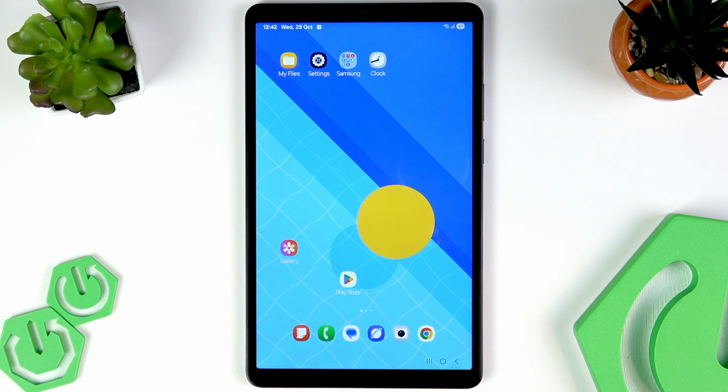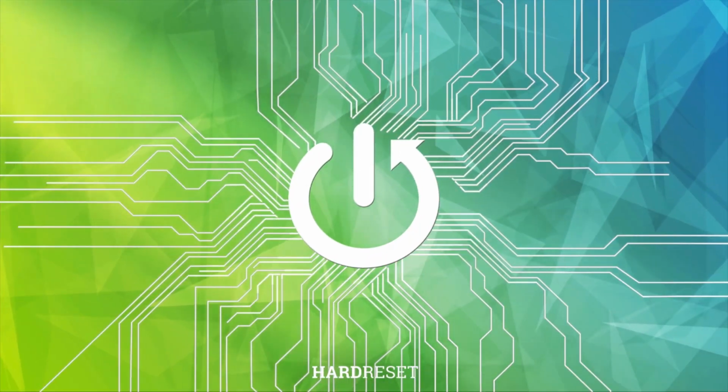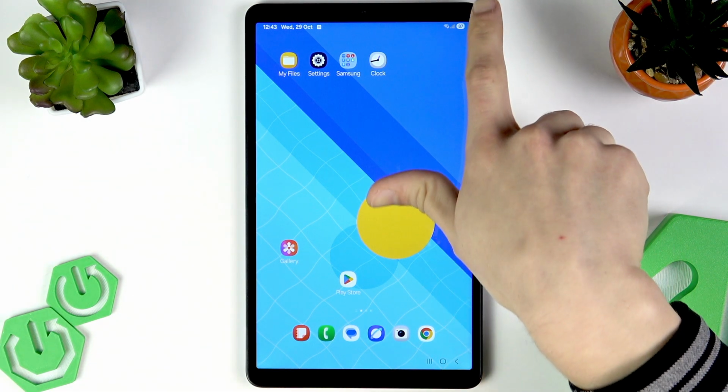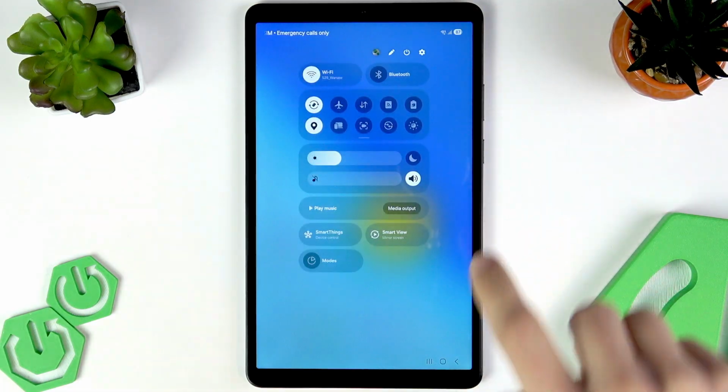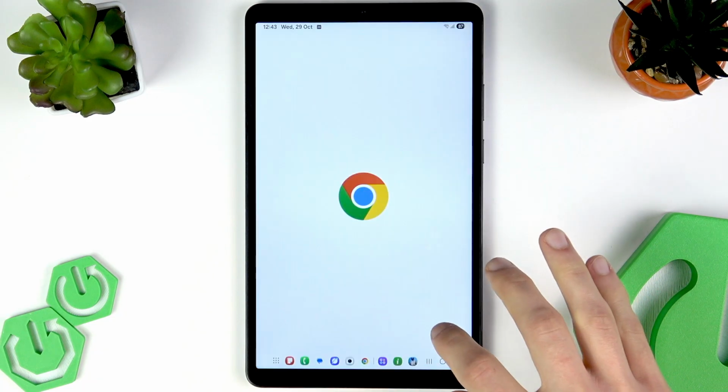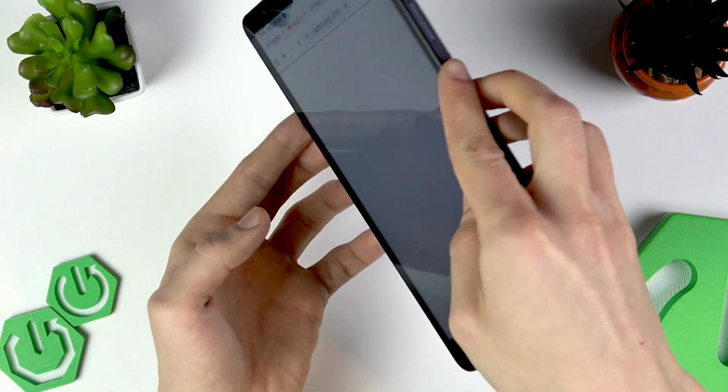Welcome. In this video I will show you how to fix the issue when screen rotation isn't working properly on your Samsung Galaxy A11 tablet. First of all, you have to toggle the screen rotation by turning it off and then on again. Then try to use different applications to test it.